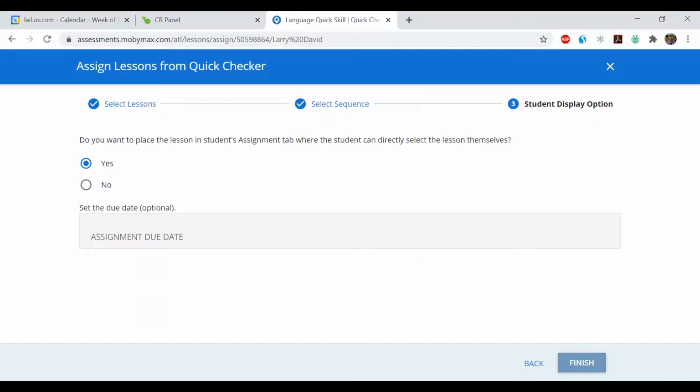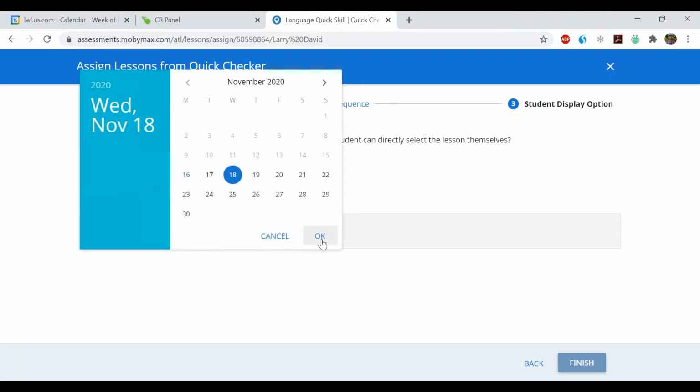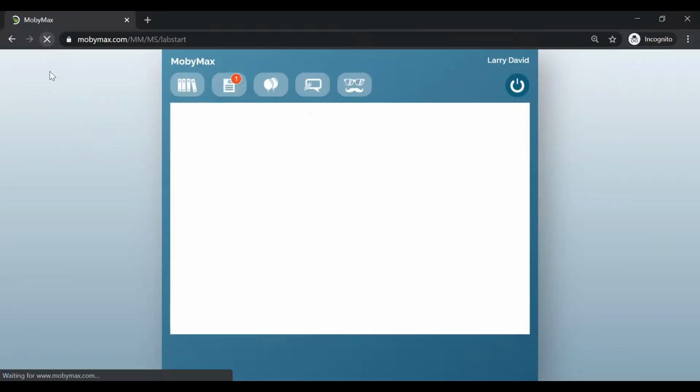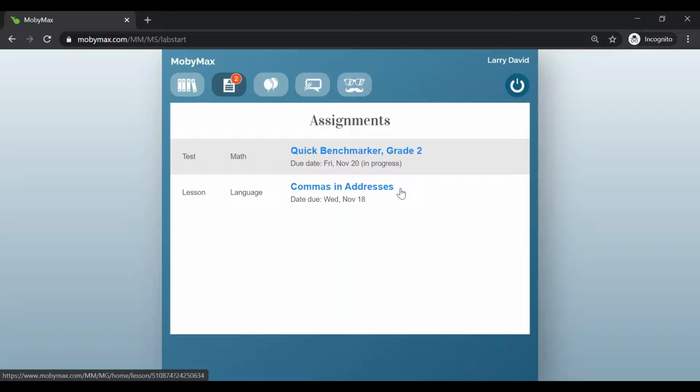We're going to assign it to the top, and we're going to place it in the assignments tab this time around. Okay. My student will now immediately see his remediation lessons are available, commas and addresses. Right? Below that Benchmarker, I still haven't finished.